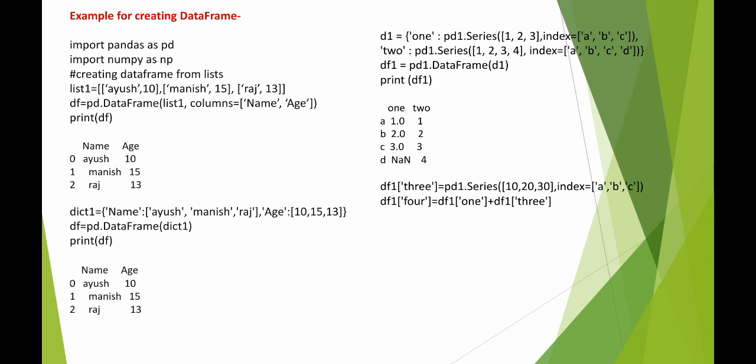Also, in the next line we are writing df1[4] = df1[1] + df1[3]. What we are doing here is creating a fourth column named 4, and that column will have entries made by adding column 1 and column 3.